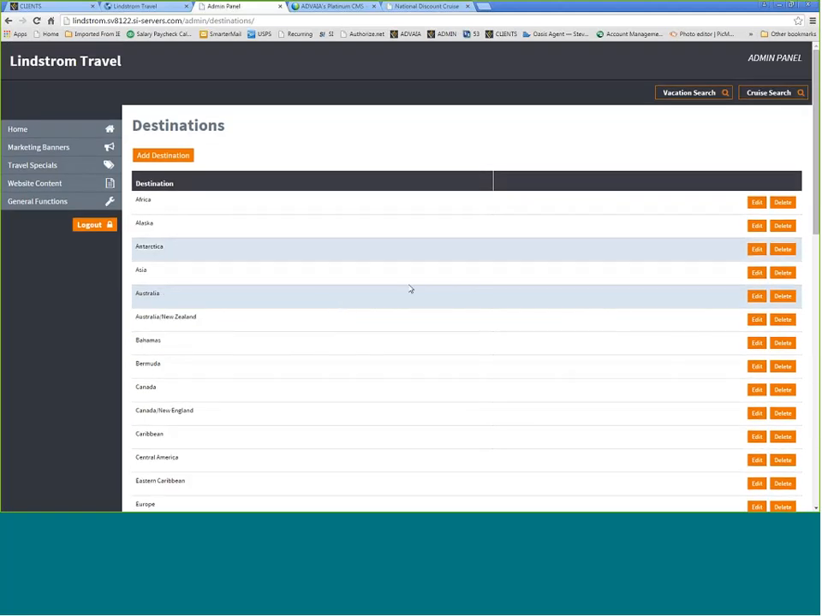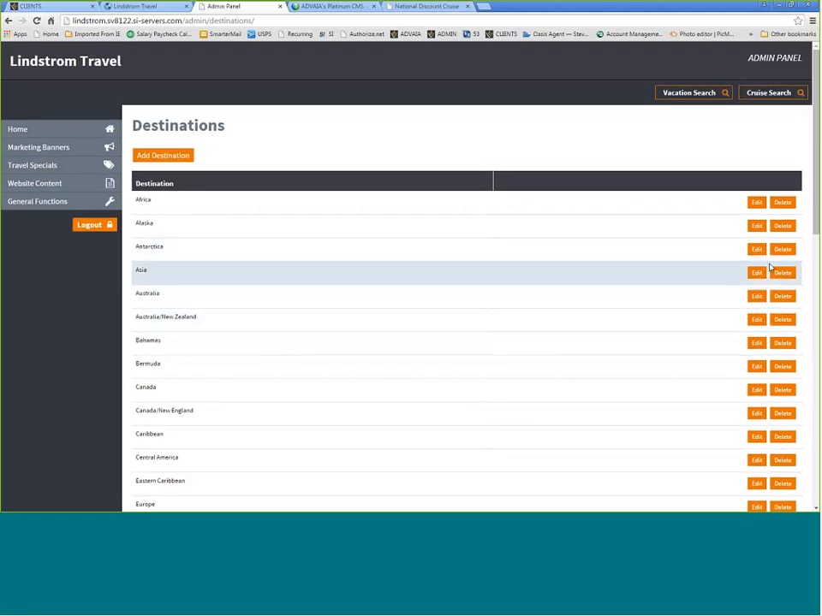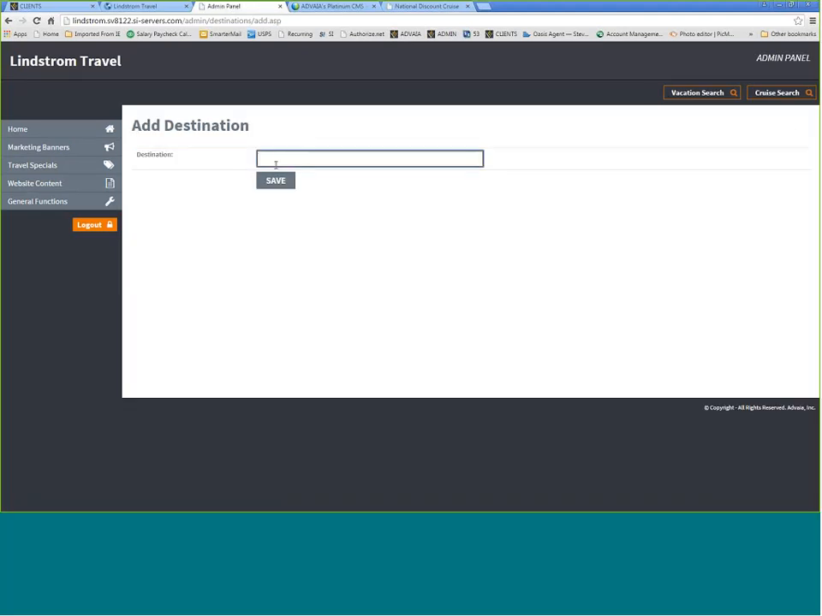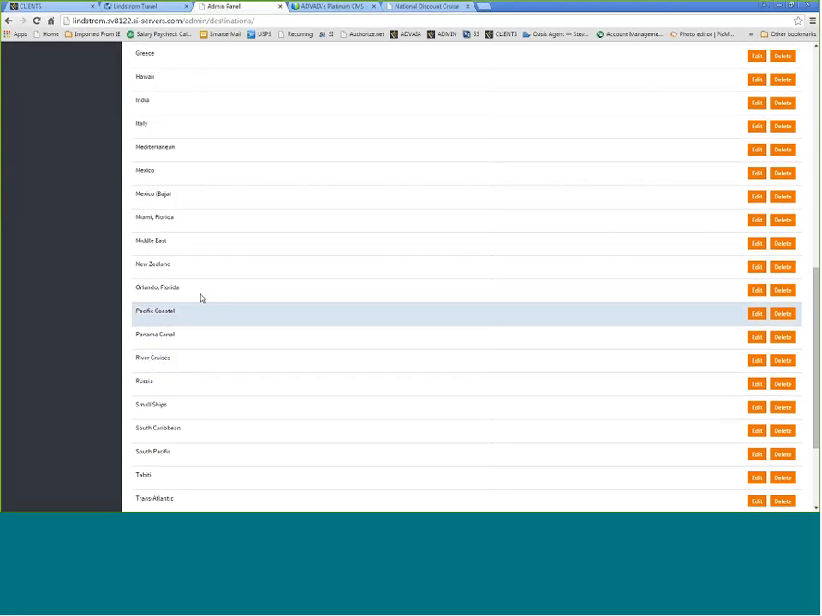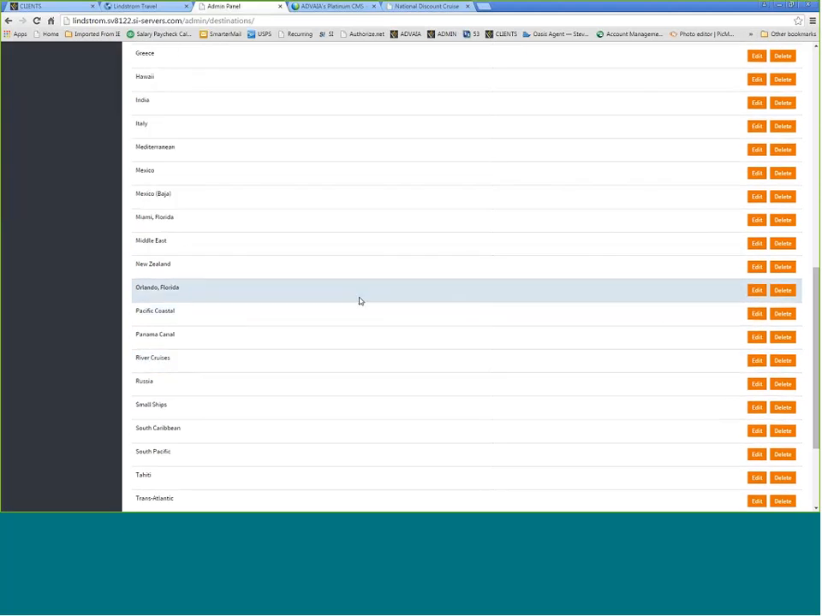If there's any in here that you want to edit or delete, you simply go to Edit or Delete here in the control panel. But let's say we want to add a new destination for Orlando, Florida. This could be your location. It's simply just type it in and hit Save. Now this will appear on this page and also in the drop-down menu.